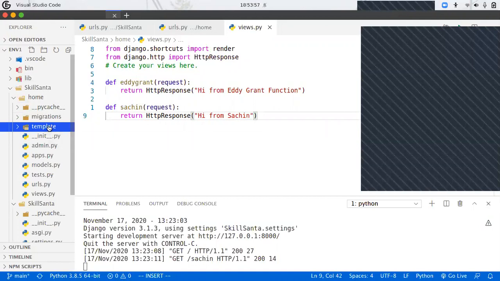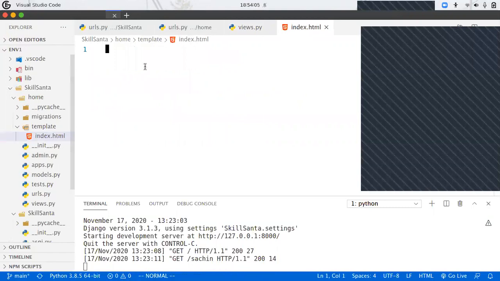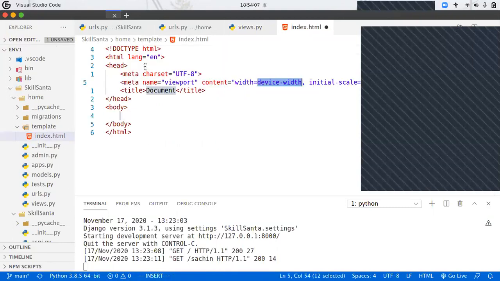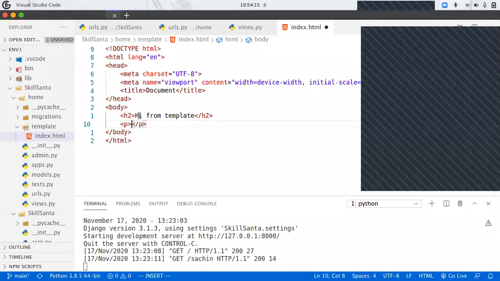When you have created this directory, inside it you can create any file. The file name could be anything, like index.html. This is one file, and I can write any code here. So I'm going to put a heading: hi from template. This is what we have done. Just create a paragraph, lorem 100.